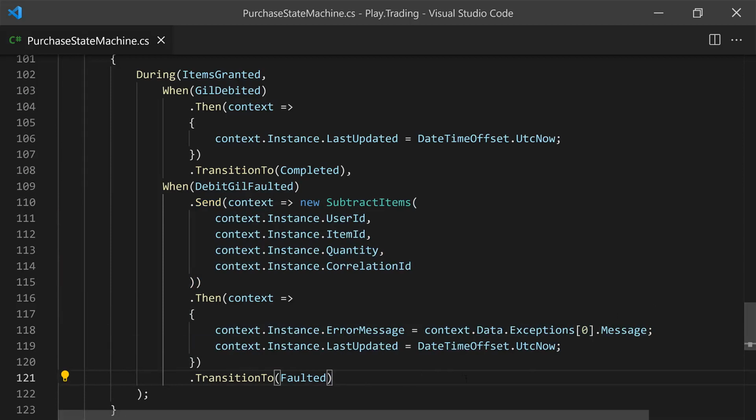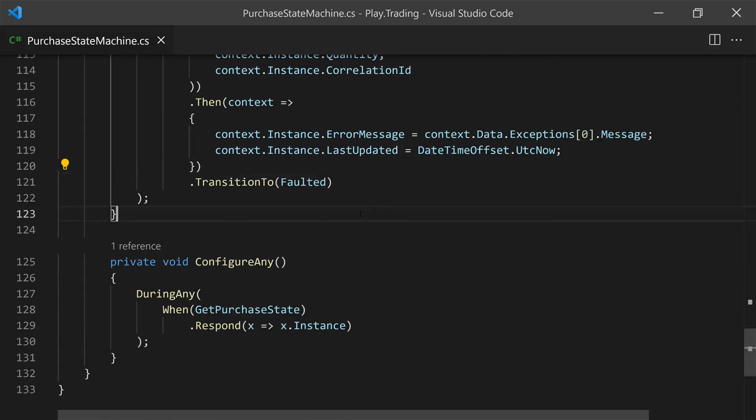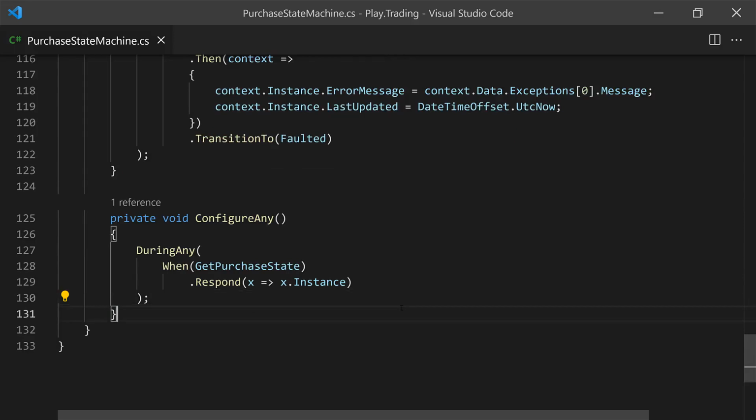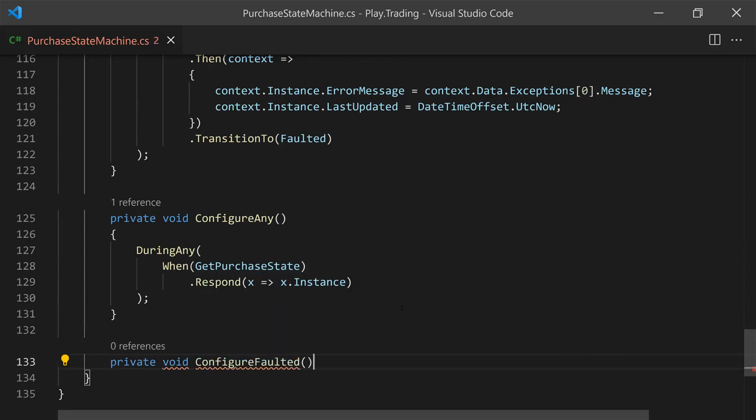And then one last thing that we want to do here is to say something about what happens if any other message or event tries to arrive into the state machine while we are in the faulted state, right? Because there could be more messages coming in for this same state machine instance. I want to handle those in some way. To prevent the state machine from falling into an unexpected state or throwing any unexpected errors, what we're going to do is to just add one more method, maybe at the very end, right here. We're going to call private void configure faulted.